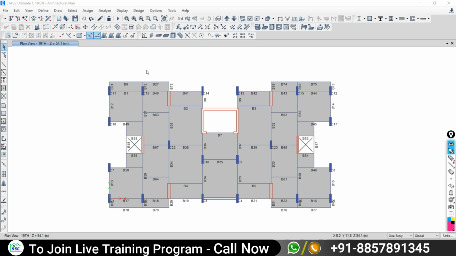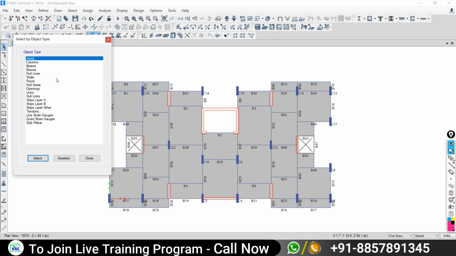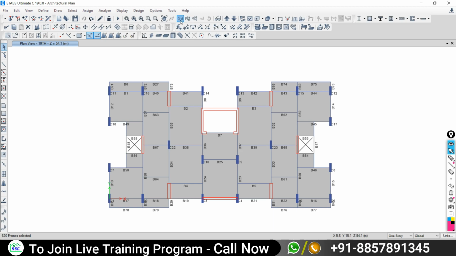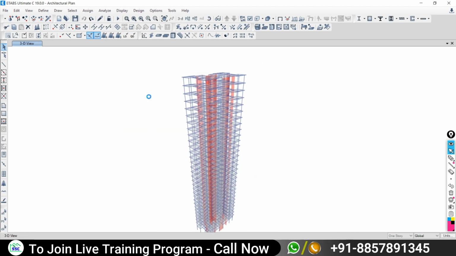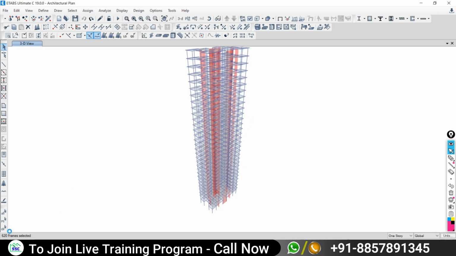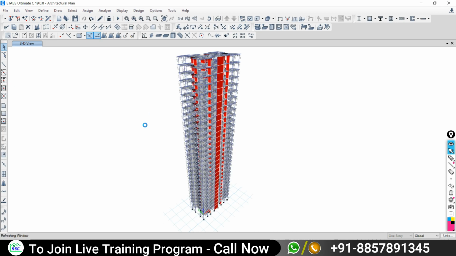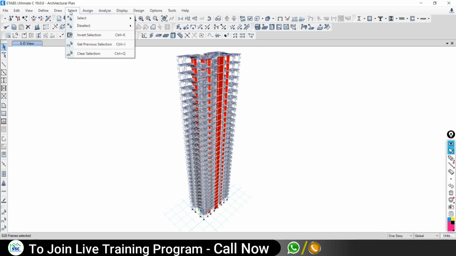Suppose I want to select all the columns. Go to selector, go to object type, say column, say select. So all the columns from base to top have been selected. See here, 620 frames are selected. 620 frames means all the columns from base to top have been selected. Then go to select.